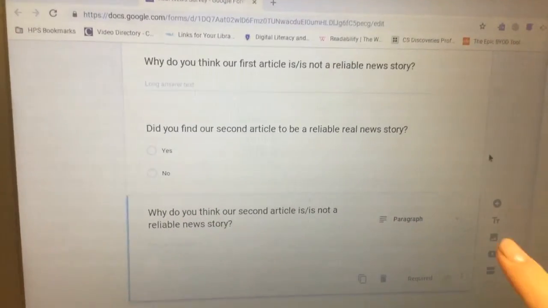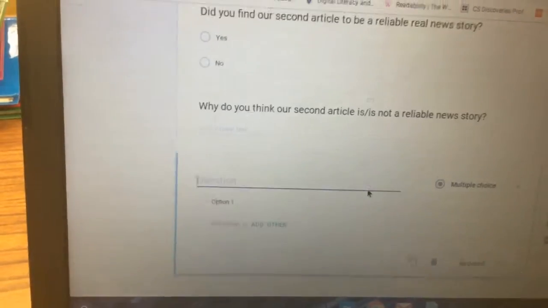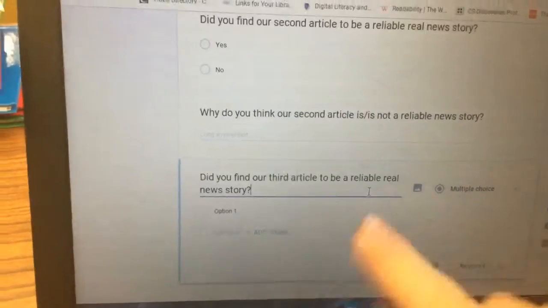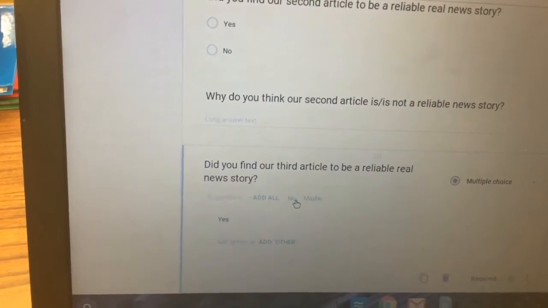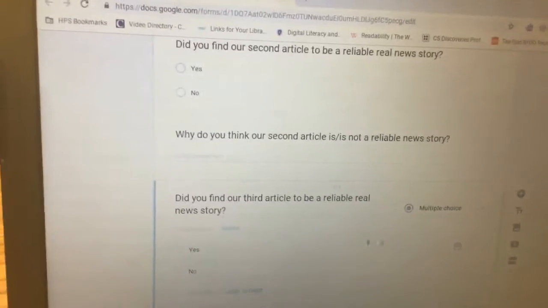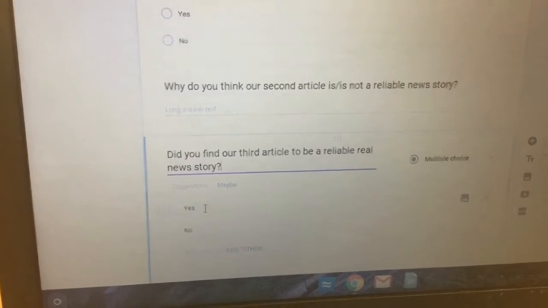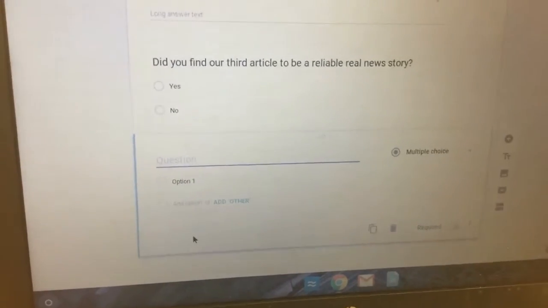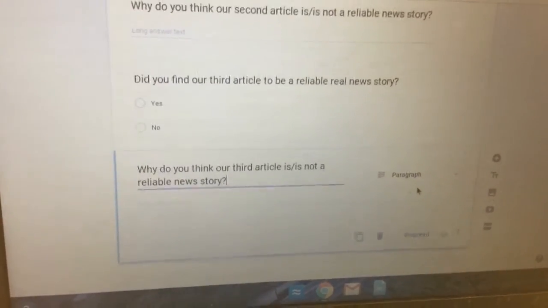And then from here, click on the plus sign again, and type in a question similar to the following: Did you find our third article to be reliable, real? Hit yes and no, and then click the plus sign again to add the next question. Basically the next question is going to be why did you find it to be reliable and real? And you just want to make sure that it's paragraph.